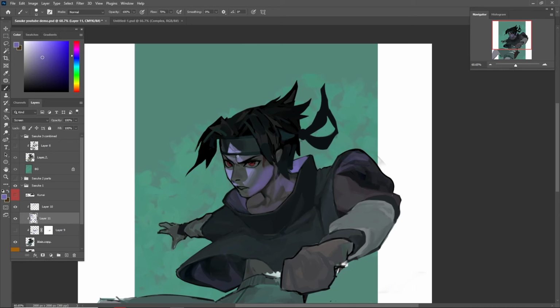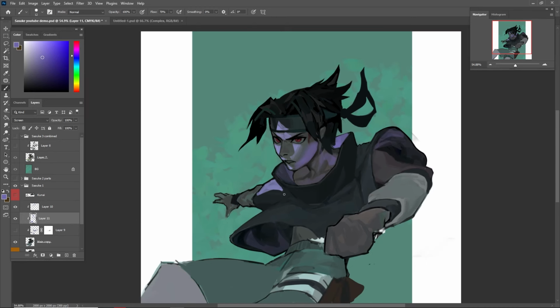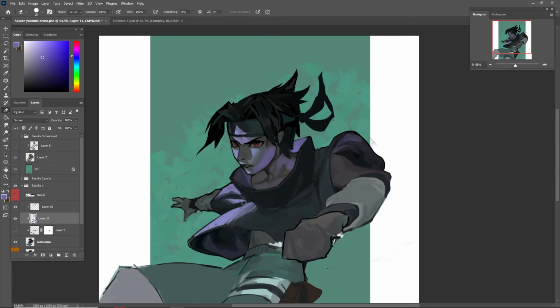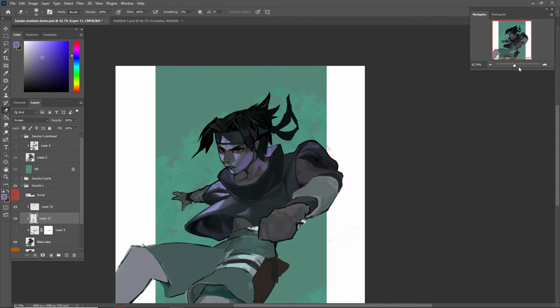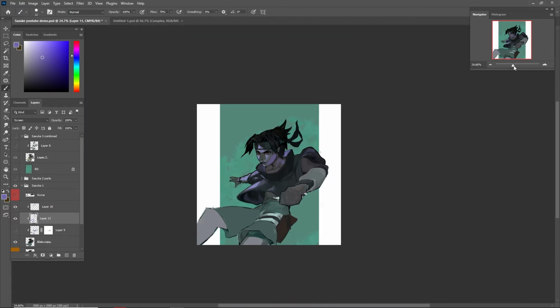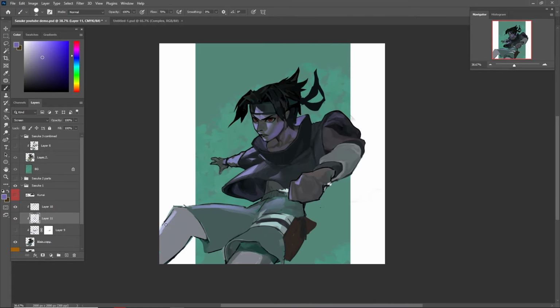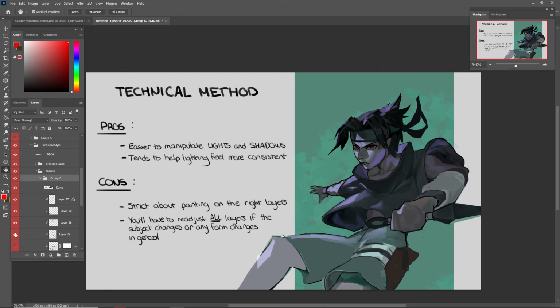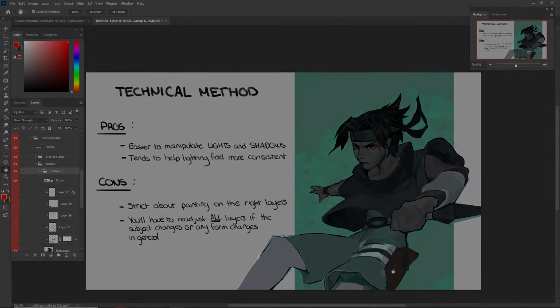And I think it's a method better suited for single subject illustrations, as when you only have one subject to worry about, it becomes a lot easier to manage, and the pros of being able to manage every aspect of the lights and shadows easily outweighs the cons of having too much to manage.